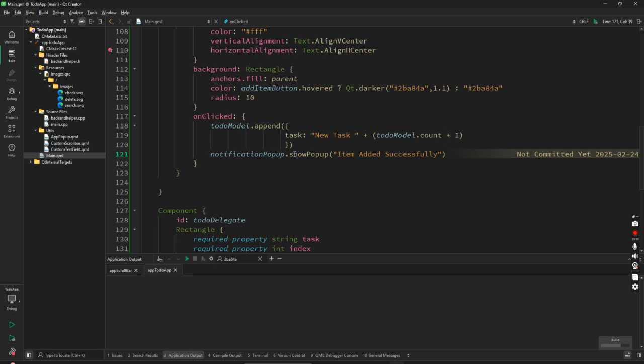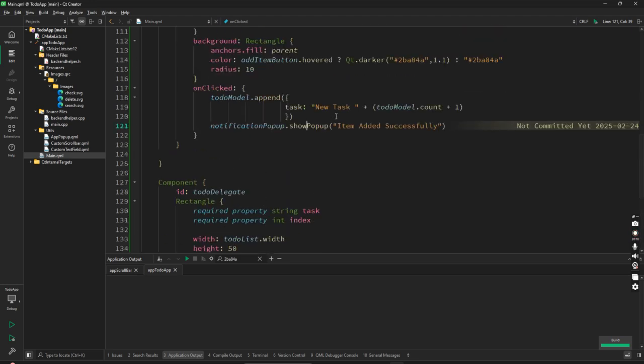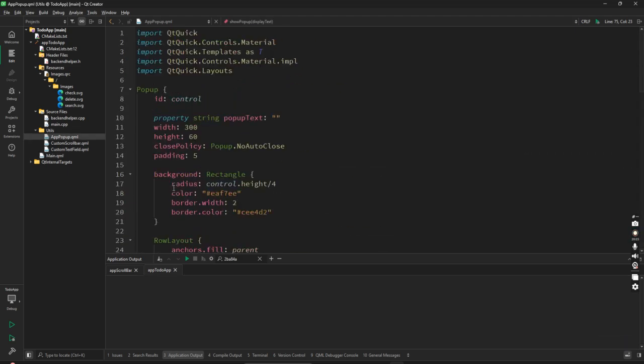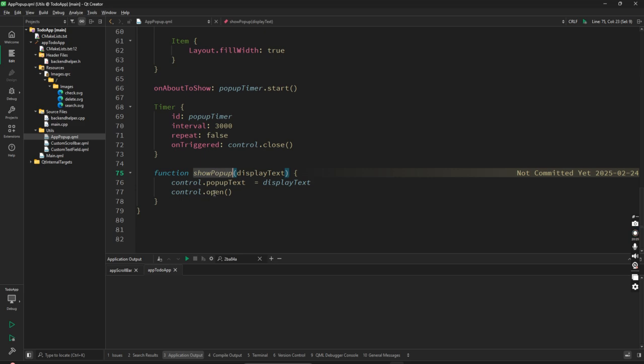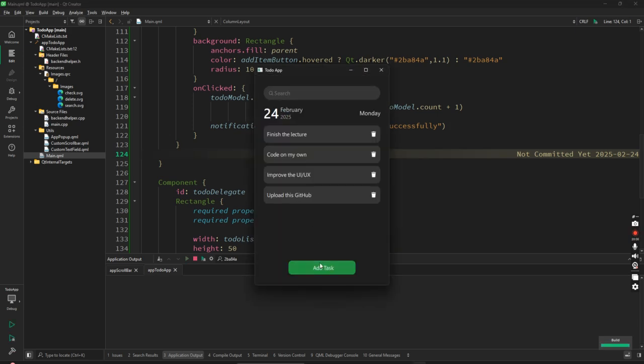Let me build the application once. Very simple, right? So this notificationPopup, this thing, it has a method. The method name is called showPopup, and you pass a string here. It will set the display string and it will open the pop-up. Very simple thing, right? So let's see. As you can see, item added successfully.